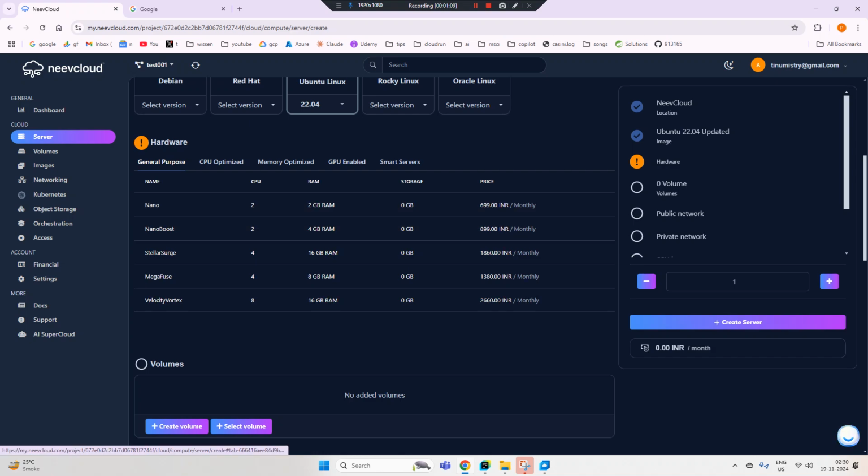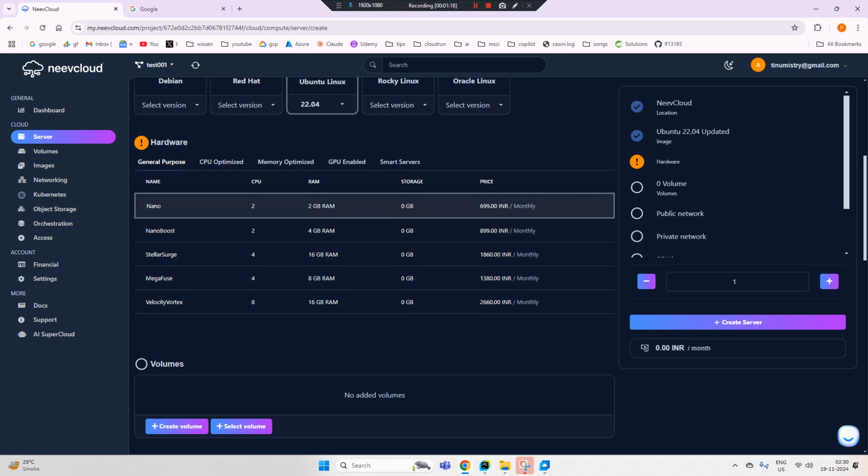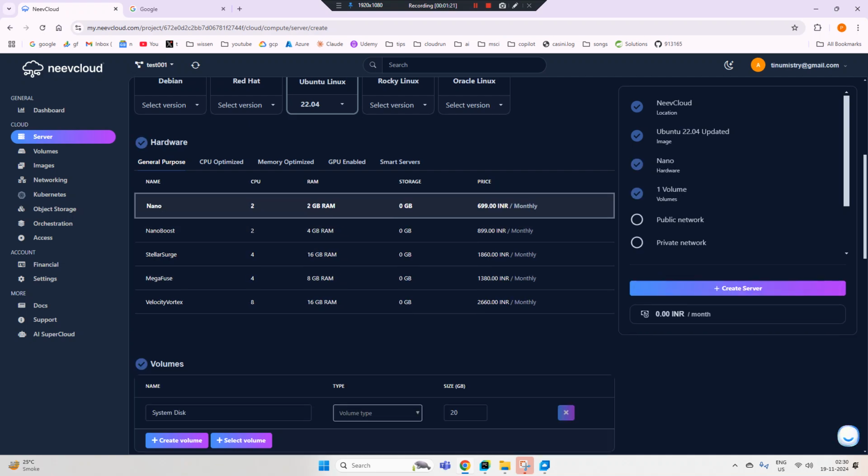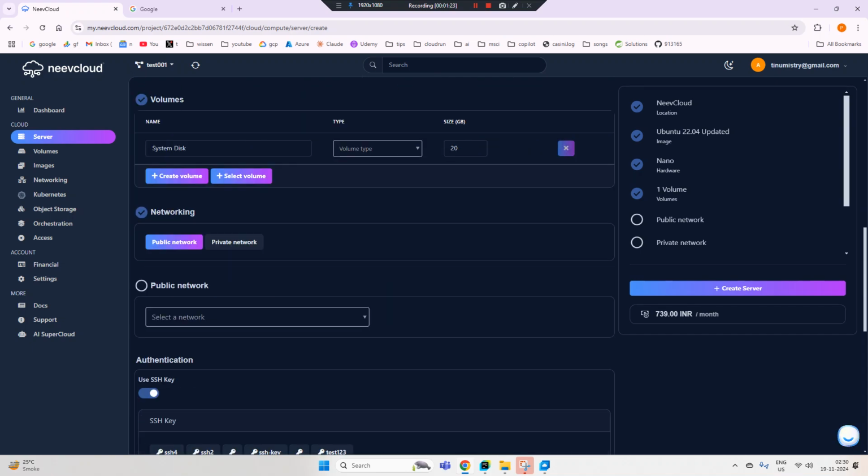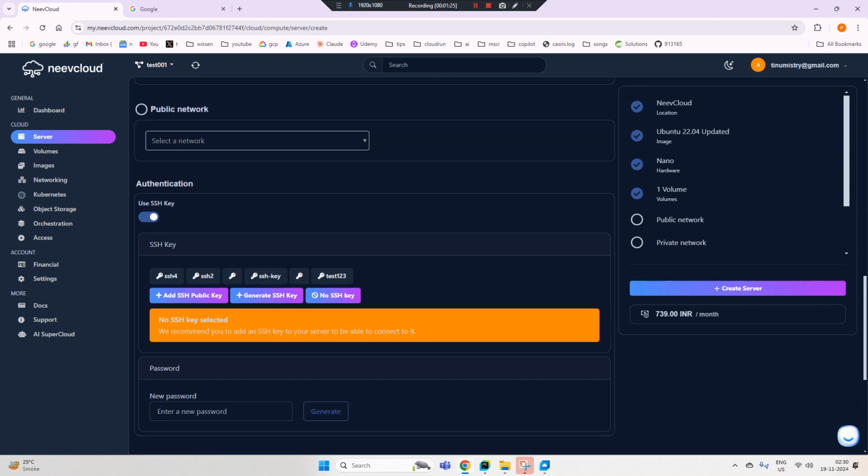And you can have different options like CPU optimized, memory optimized, GPU enabled, and smart server. So depending upon your requirement, you can choose it. I just go with this for demo purpose. I'll just go with this nano. And here authentication, everything is there.